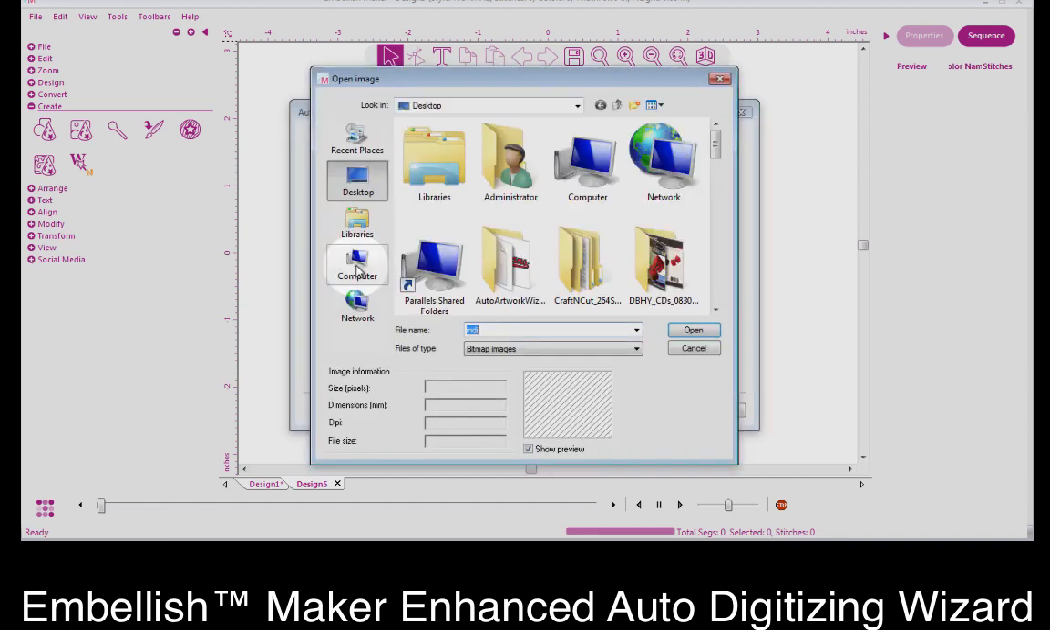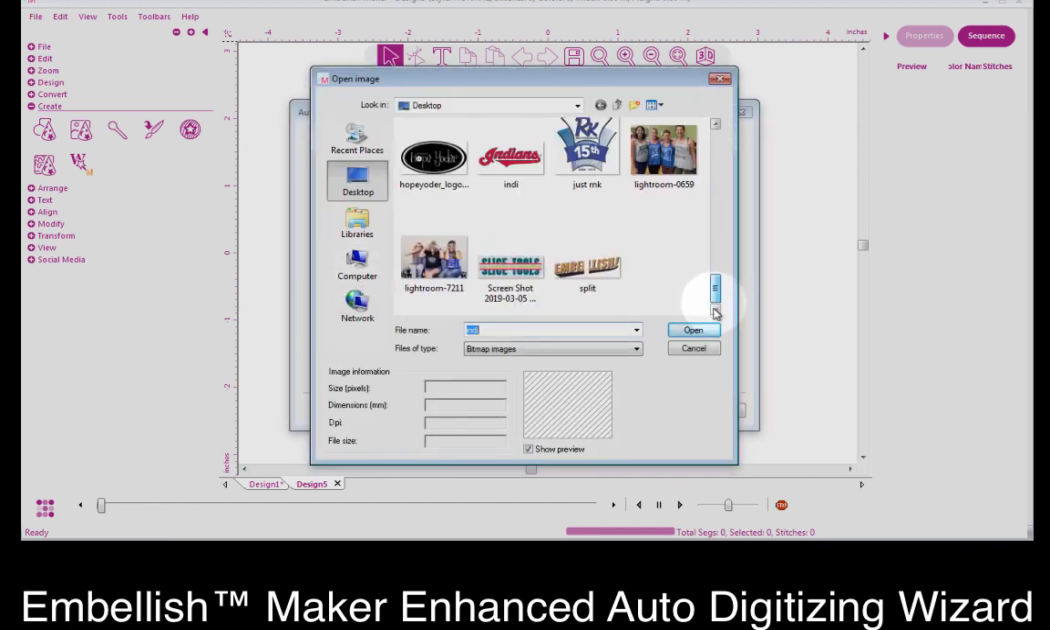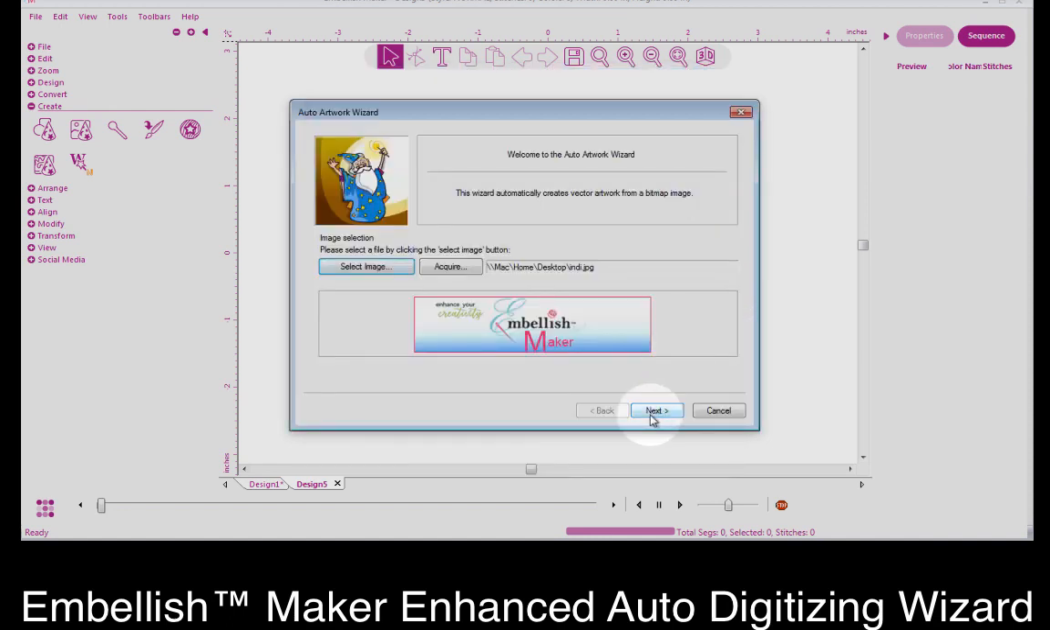So I am going to left click on select image. I'm going to scroll all the way down and I'm going to find that logo and then select open. And I don't even know what happens behind the scenes. You guys, this is why I love Embellish Maker. It just embellishes and makes everything beautiful. Honestly, I got to be honest, I don't care how it works. I just love that I have confidence knowing it's going to work every time.